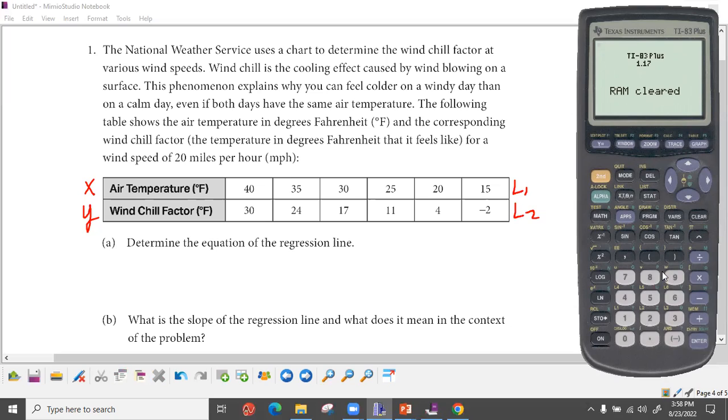Step 1 says we're going to input our data. To input our data, we press the stat button, which is right underneath the delete button. We're going to open the editor, so we press 1. Are y'all with me? Now we're going to put in our L1 and our L2 values.